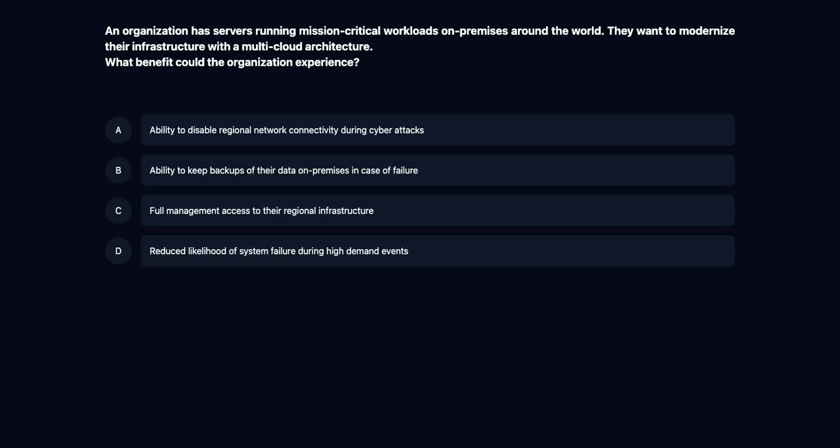An organization has servers running mission-critical workloads on premises around the world. They want to modernize their infrastructure with a multi-cloud architecture. What benefit could the organization experience? A. Ability to disable regional network connectivity during cyber attacks. B. Ability to keep backups of their data on premises in case of failure. C. Full management access to their regional infrastructure. D. Reduced likelihood of system failure during high-demand events.